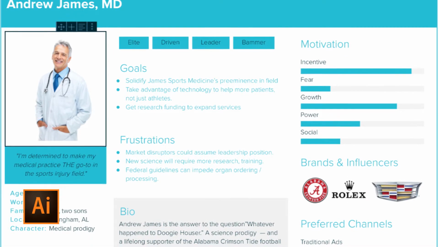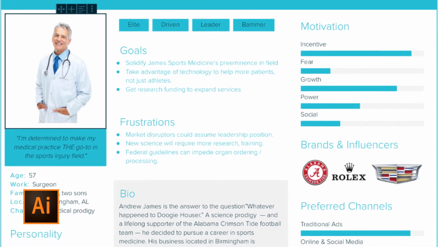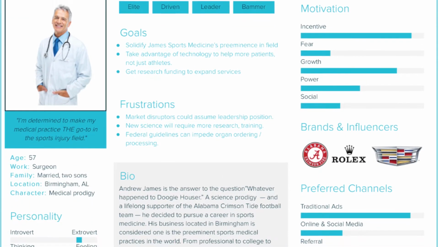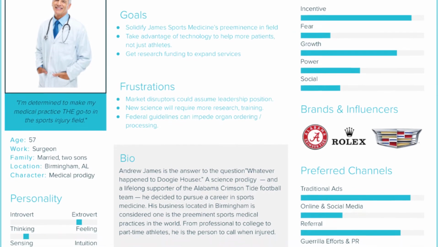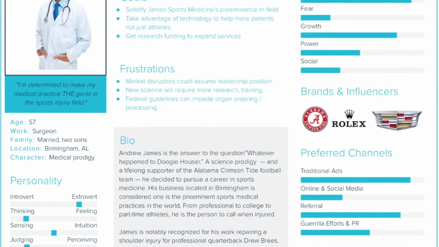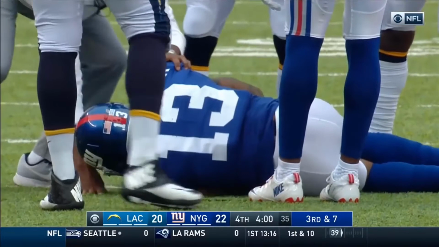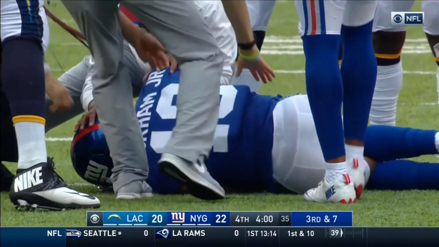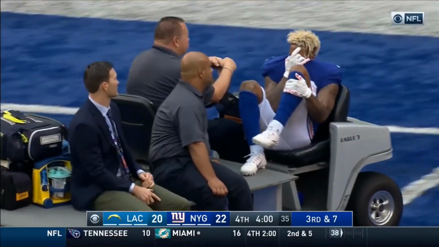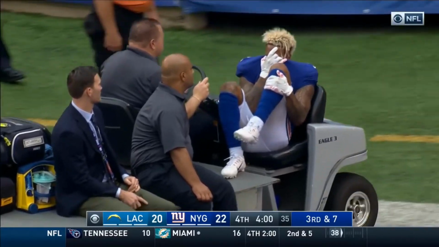Andrew James, MD, is a surgeon who specializes in sports medicine. He's the principal at James Sports Medicines in Birmingham, Alabama. His specialty is helping to repair and rehabilitate athletes who suffer devastating injuries on the field of play.